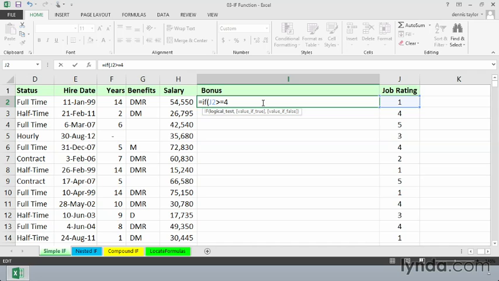Now, as soon as I press comma, watch the bold print below change to put the emphasis on value if true. The value here could be a simple value, for example, 2,000. It could be a calculation, a formula within the if function. It could be another cell reference. It could be a text entry embedded in double quotes. In our example here, it's simply going to be 2,000.